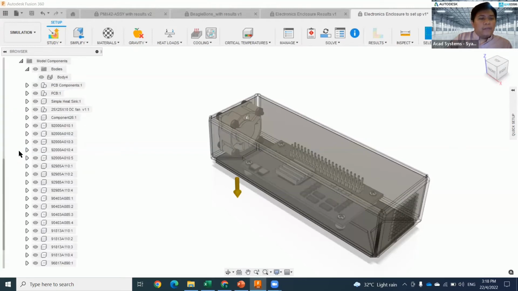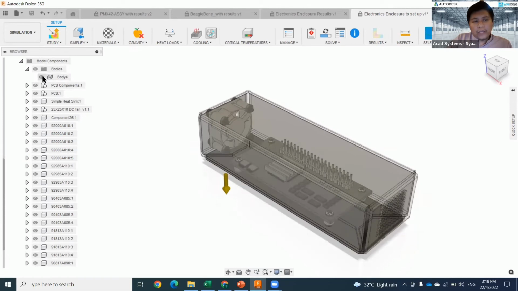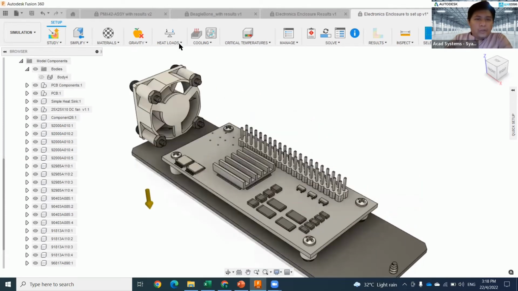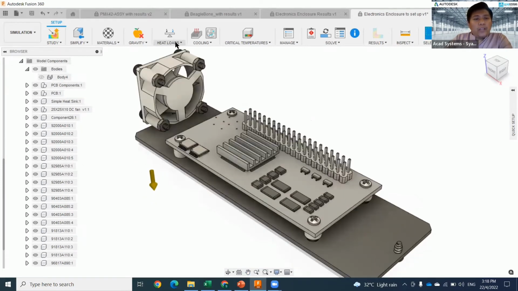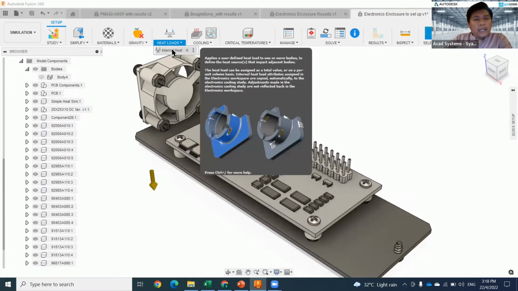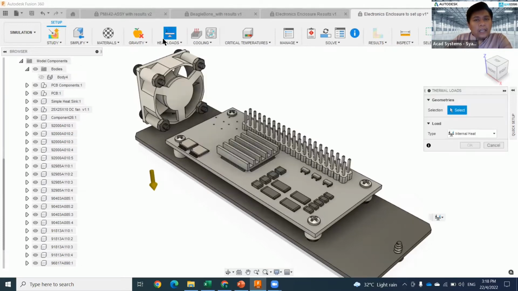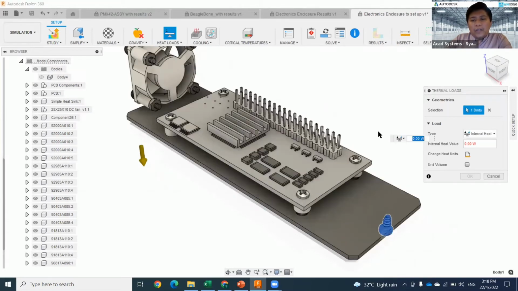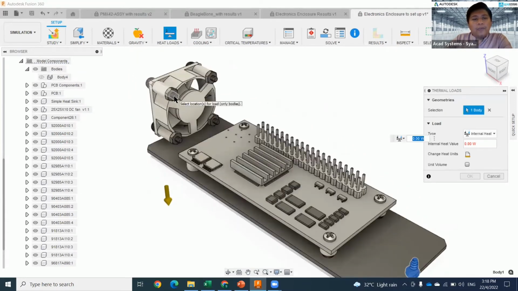Okay, at this moment, I just want to temporarily hide the body again. So this will be the body, so it's easy for me to choose the load. For example, I want to insert the internal heat, this one, heat load. I want to insert over here, select a few bodies. One, I just try to select all screws.